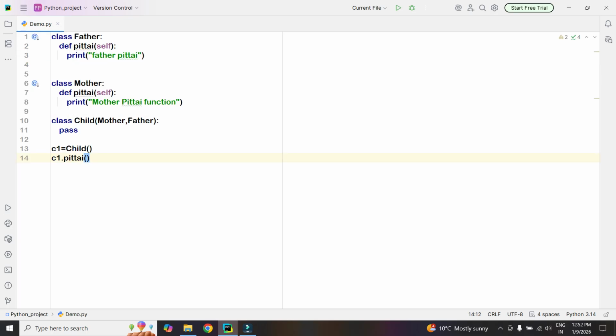So Python gives a solution for the ambiguity problem, and that is the reason multiple inheritance is applicable in Python. It depends upon the order in which you inherit. If you write mother first, it gives priority to mother. If you write father first, it gives priority to father. So we have a solution in Python, but Java does not support multiple inheritance directly. Indirectly it supports it, by using interfaces and classes.